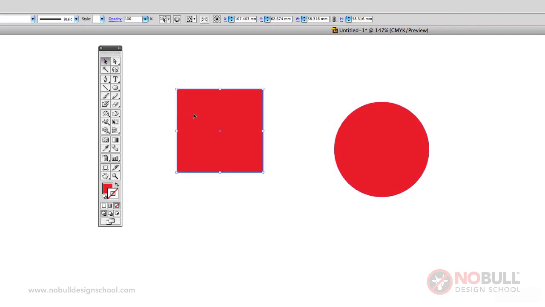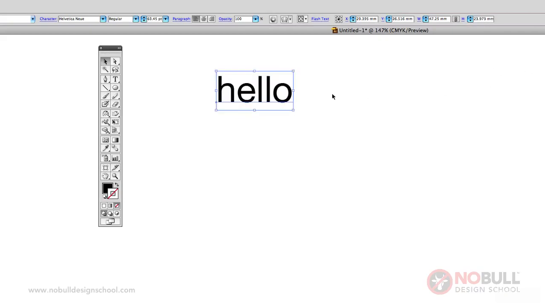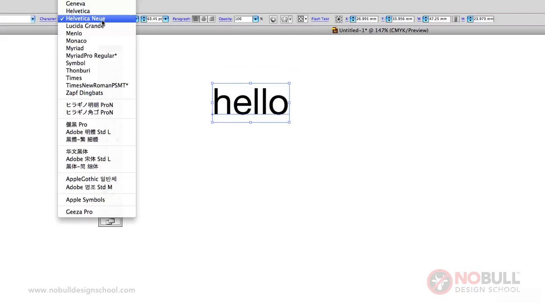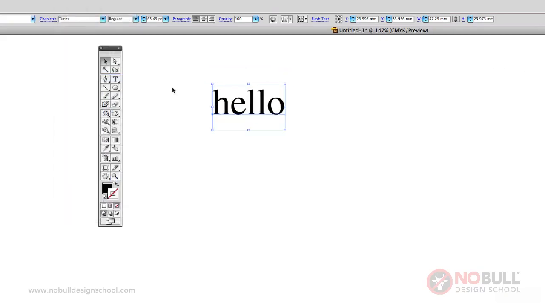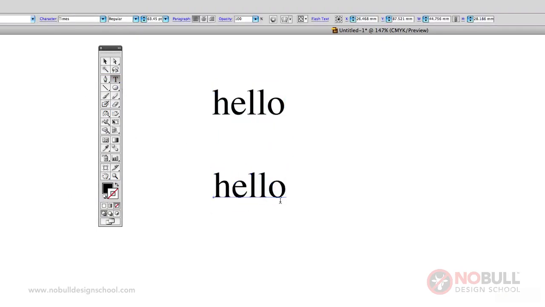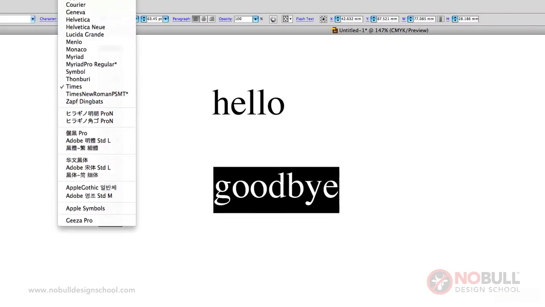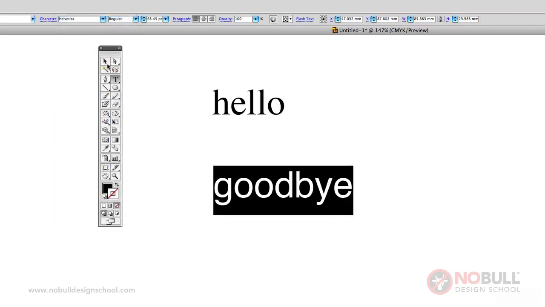Now you can also copy over type styles. So if I write hello just here, let me just blow it up a bit so you can see it a bit better. I'm going to put that in Times. Copy that. Let's write goodbye here. I'm going to make that a different font, so I'm going to make that Helvetica.